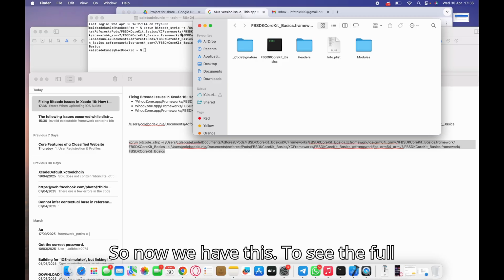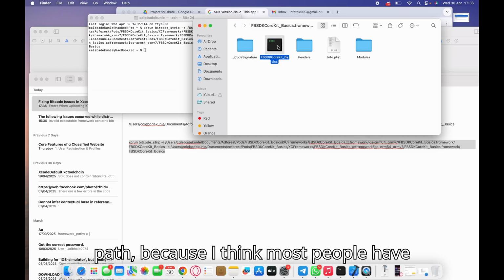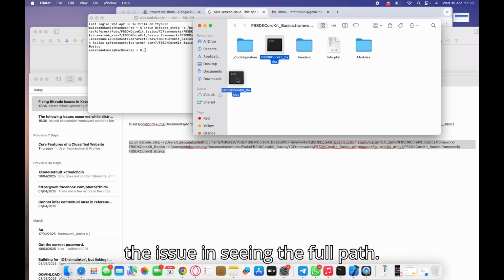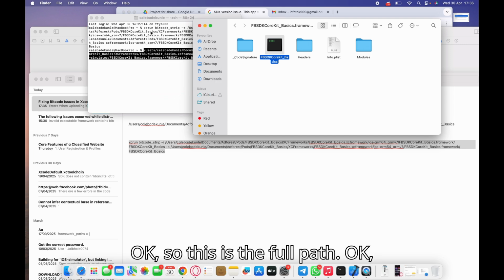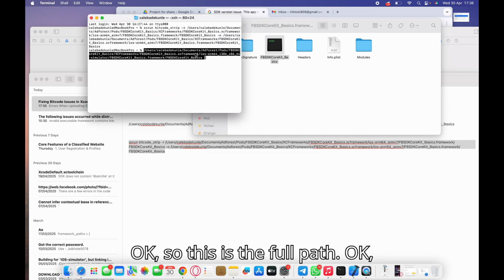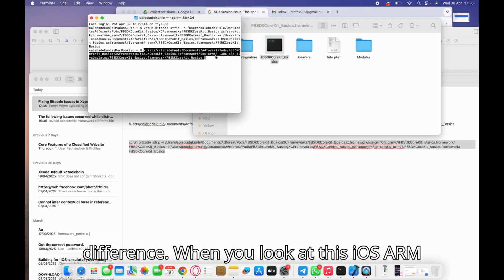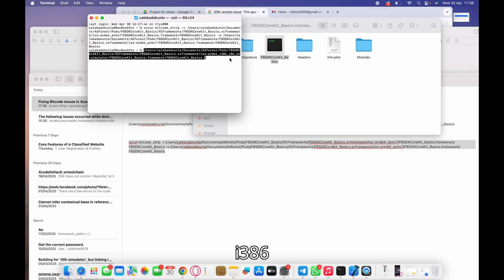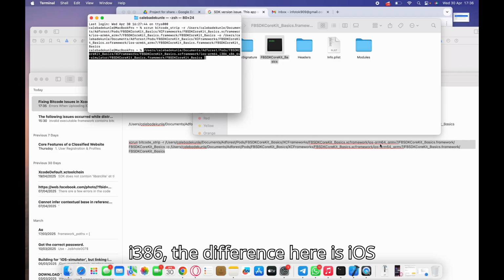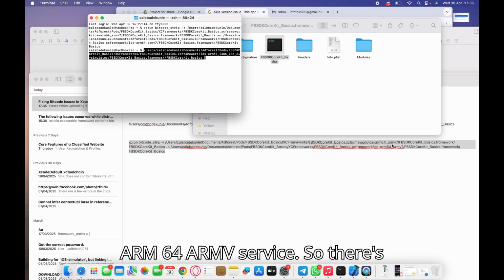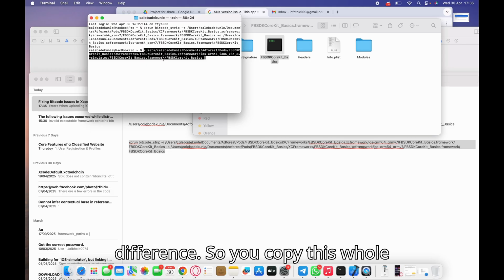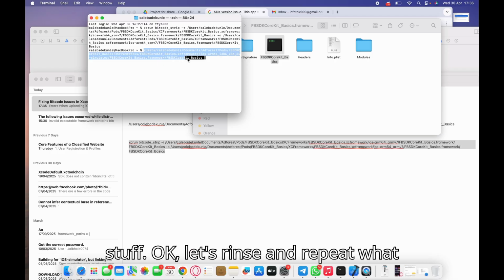So now we have this to see the full path, because I think most people have the issue in seeing the full path. Okay, so this is the full path. It looks the same, but there's a difference. When you look at this iOS ARM 6.4 i386, the difference here is iOS ARM 6.4 ARM v7. See, there's a difference. So you copy this whole stuff.